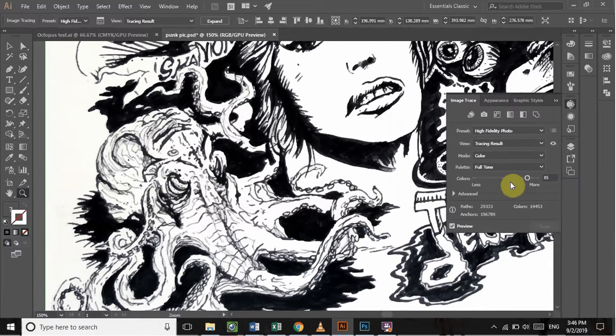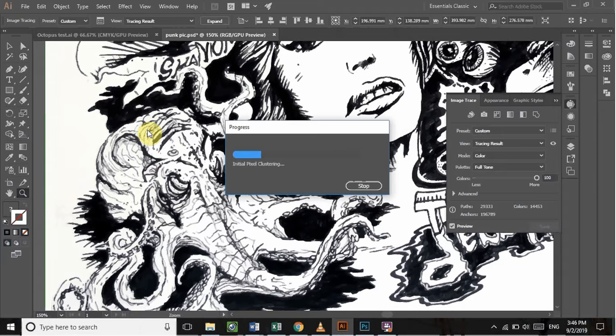All right, not too bad. High fidelity photo, automatic, full tone. I'm going to up these. Okay. You can see there's a lot more colors now. Notice that the preview is ticked, otherwise you won't see what's happening and you have to press OK each time.